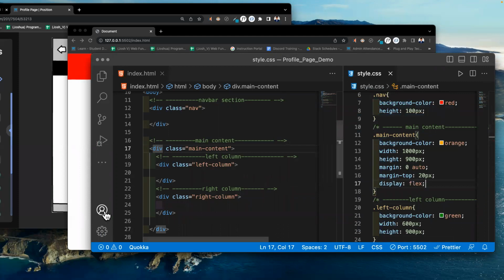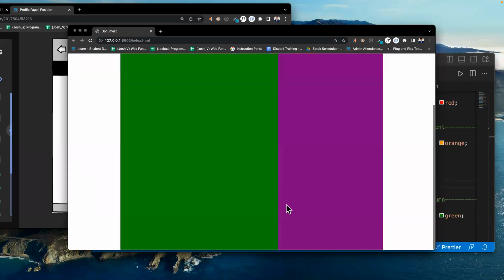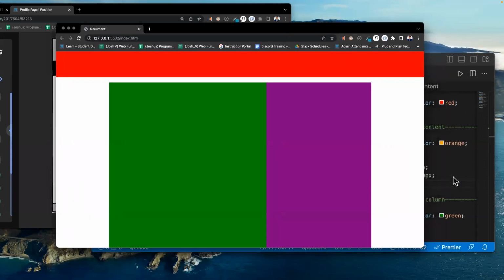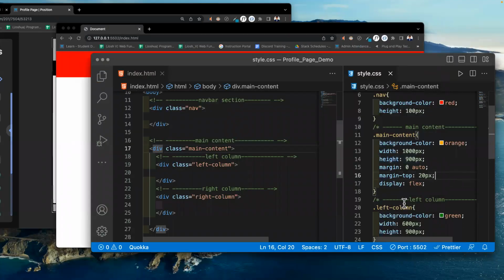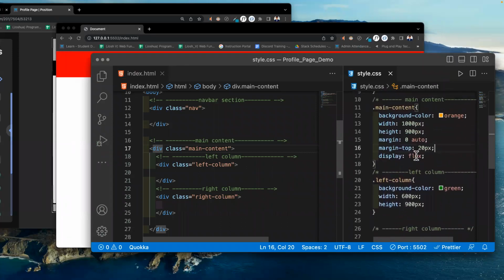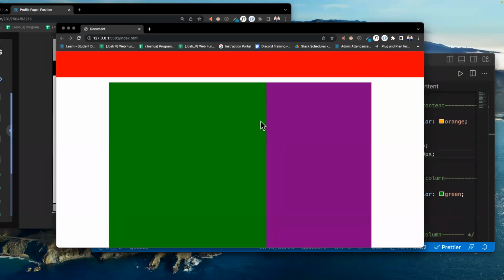Okay. We have our flexible parent, so we're going to have everything in line now. Now we have our left column and our right column. All I'm doing is adding height and width, and I only applied flex once, okay? Only to the main content here.